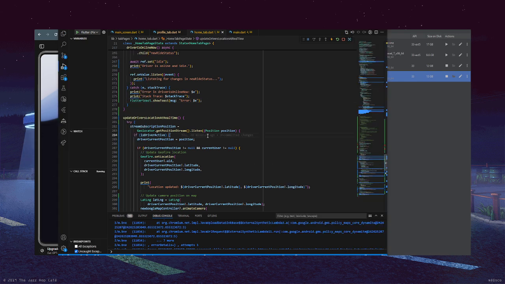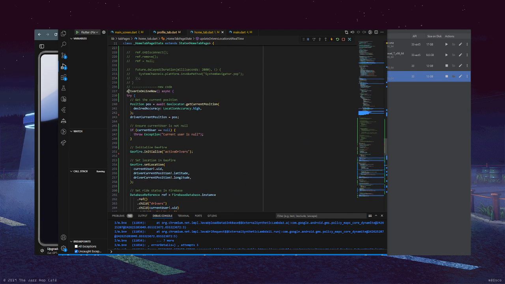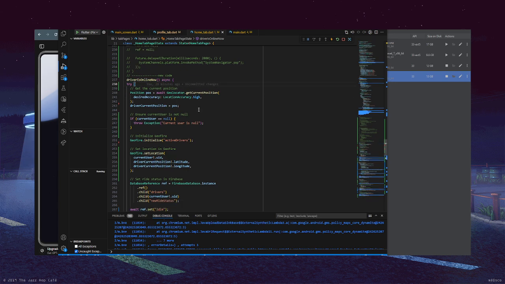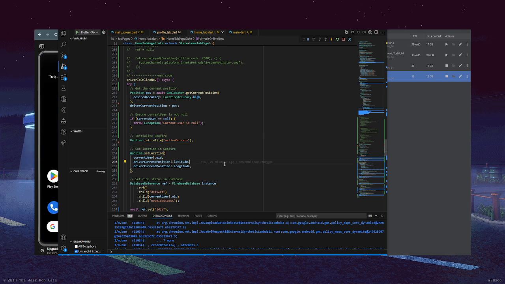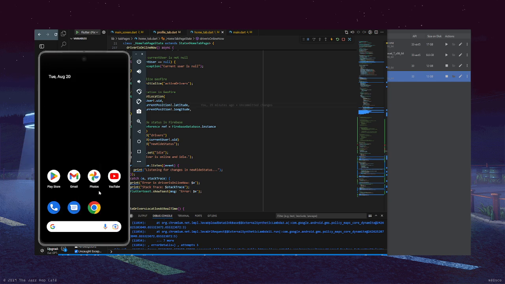Okay, so here is where it is so far, and I'm trying to update the driver's current location in real time using this function over here. And also, if the driver is online, what should happen? So if the driver is online, this is what happens. It gets the current driver's position, checks if the driver is not null, uses geofire to find the initial positions and all that, sets the location, and sends all this to the users, who will be using the app on this end.